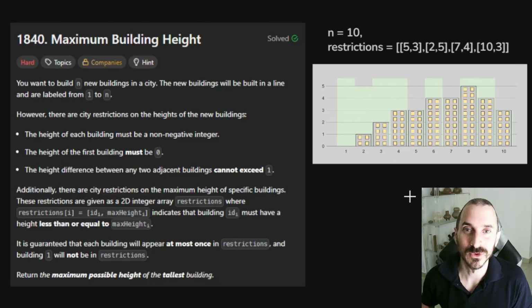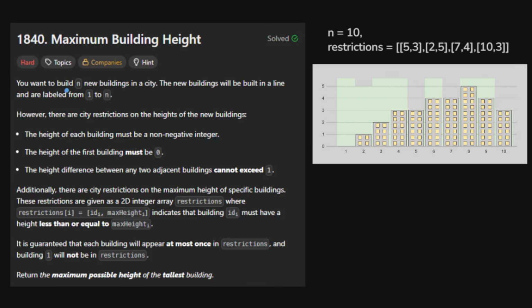Hello everyone, in Poland this is problem 1840, maximum building height. This is a reasonably hard problem, so let's see how to solve it step by step. We are trying to build n new buildings in a city. For this we have to meet these three conditions.